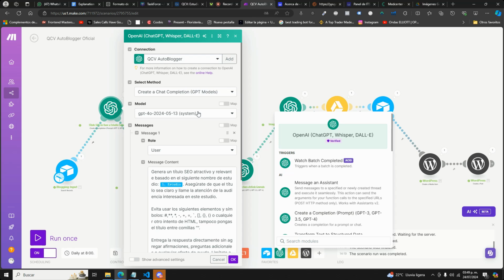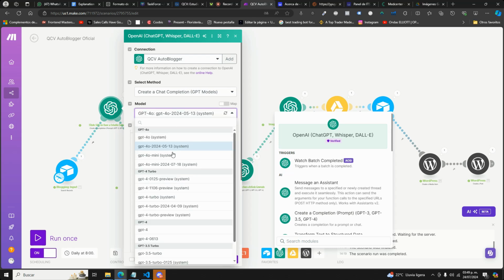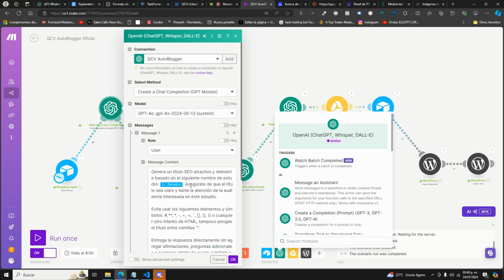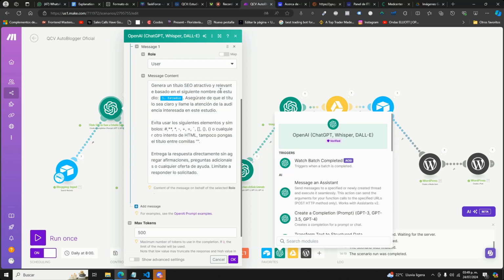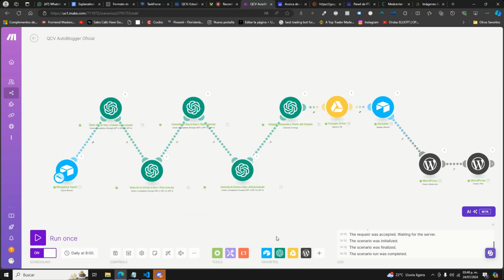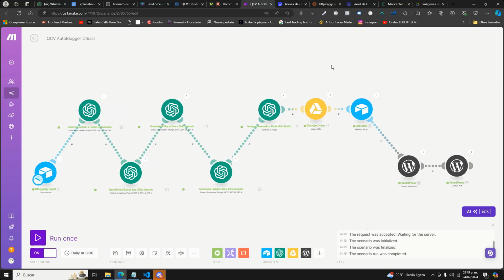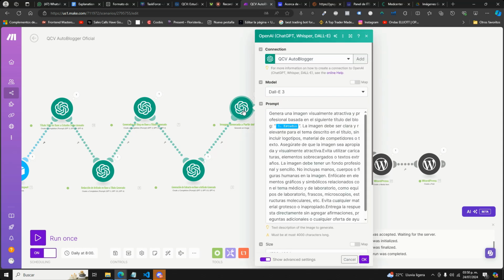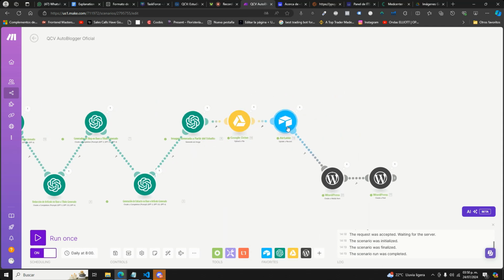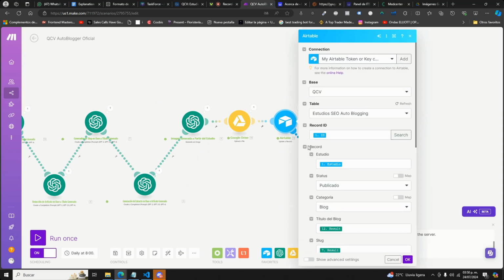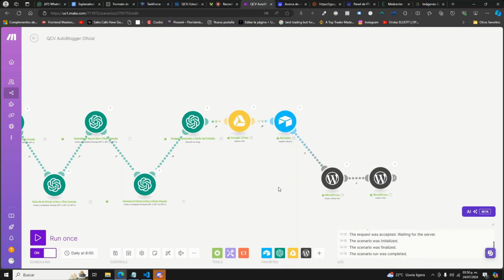This is the one you will select, and if you are using the version with credits, you must add your card to use those credits. You can select this model, GPT-4, or any available. Below, assign the user and enter all the prompt information, which I will explain in detail later. We also have an integration with Google Drive to save the image file generated by DALL-E. Now, in Airtable, update the status to publish to collect all this data, and finally, create a post in WordPress.